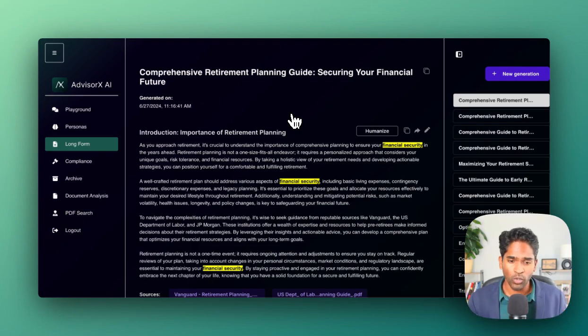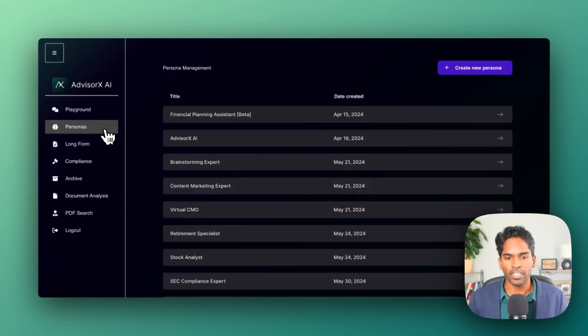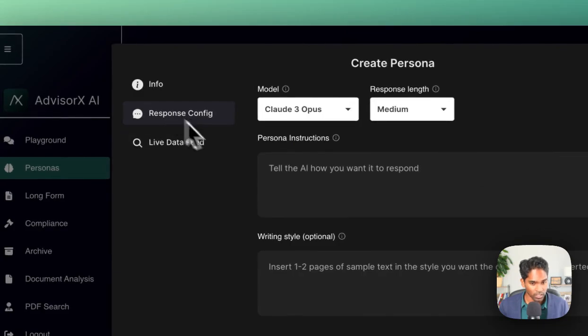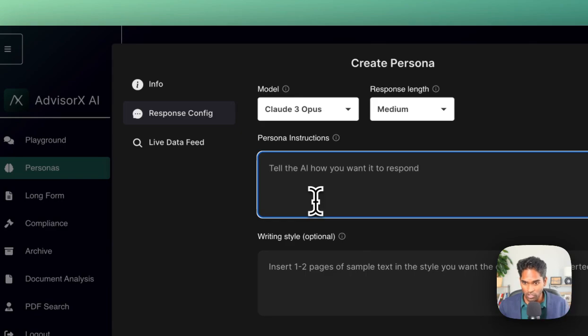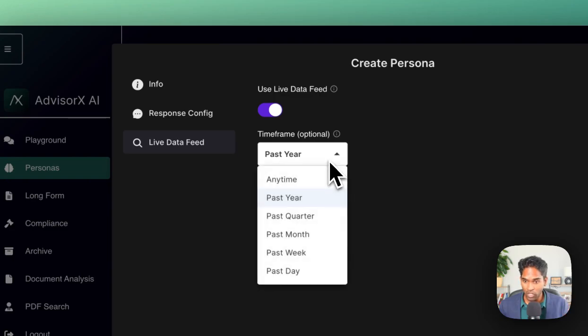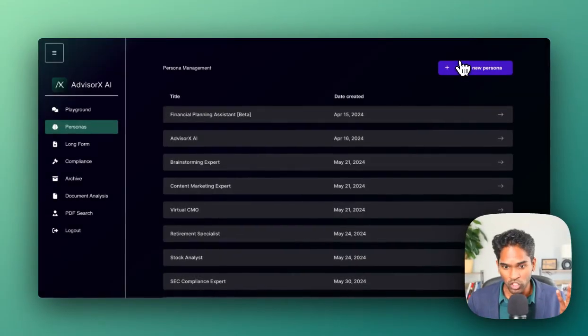I'll quickly show you how the personas are being set up. Personas let you be really creative, right? So you can get really creative here. You can give it a name. You can select the response configuration, choose the AI model you want to use, give it instructions of how you want it to respond, select the live data feed. You can select the time frame you want it to pull web sources from.